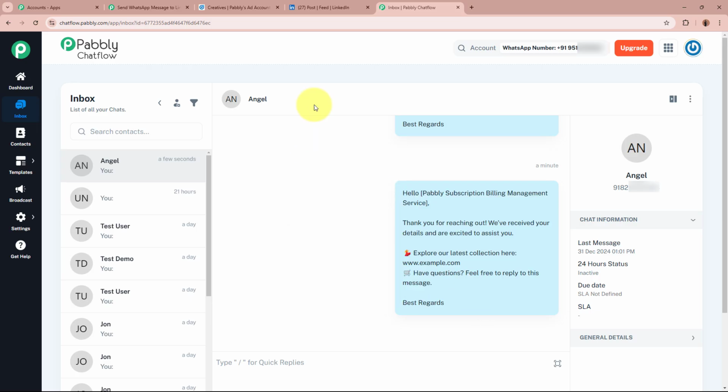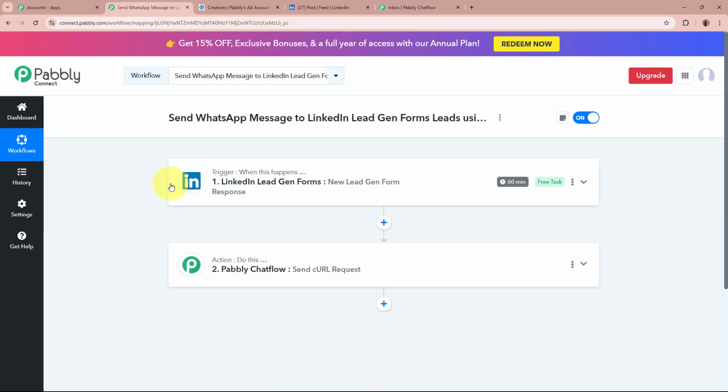This means that we simply created an automation between LinkedIn lead gen forms and Pabbly Chatflow with the help of Pabbly Connect. So to sum up what we have done: I am the owner of a business and using LinkedIn lead gen forms, I promote my business. For my trigger, I've selected LinkedIn lead gen forms, new lead gen form response. Whenever a new lead is generated using LinkedIn lead gen forms, the trigger is automatically going to capture the response. And with the help of this action step, Pabbly Chatflow and send call request, I forwarded a WhatsApp message to the lead that was generated using LinkedIn lead gen forms. With the help of Pabbly Connect, I have built the connection between these two applications.